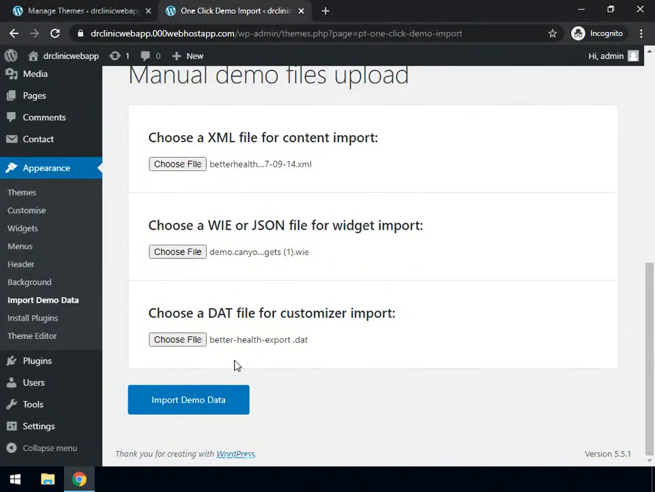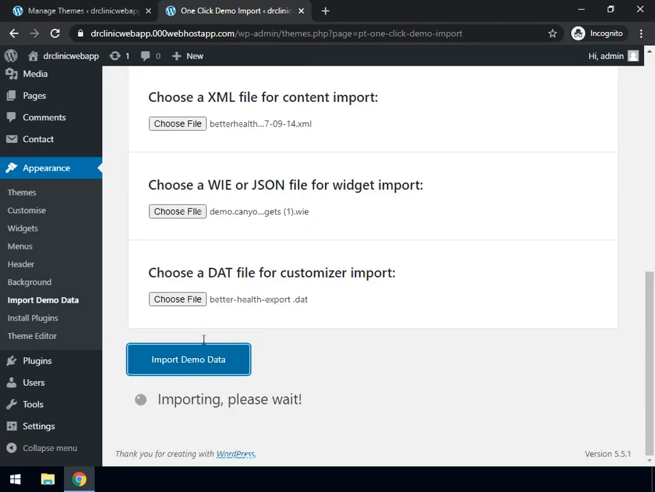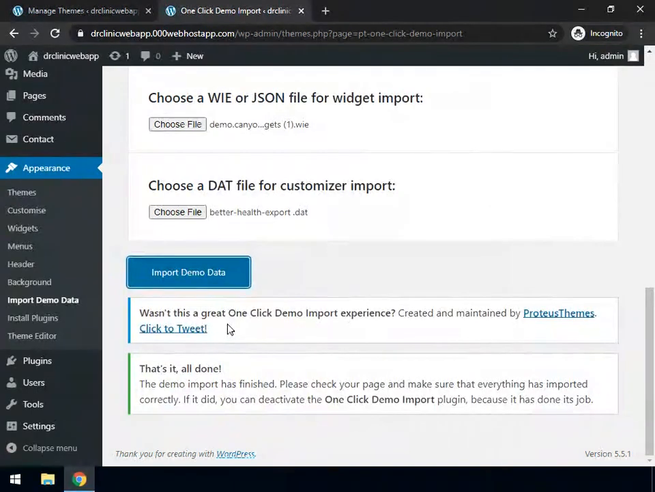So now let's click on this import demo data to import all the demo content for this particular theme. So it says importing, please wait. So it's going to take some time. So till then, I'll pause my video and I'll come back when it's done totally. So after importing the data, you'll have something like this. So it says that's it, all done. So the demo import has finished.